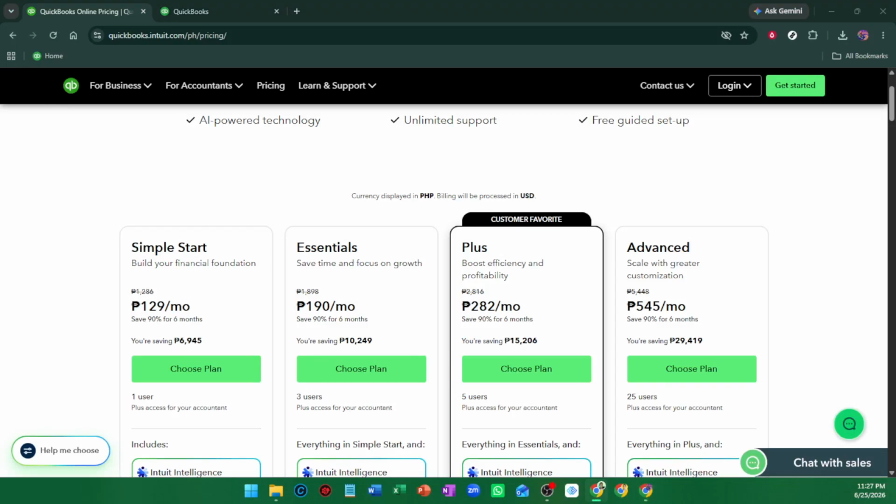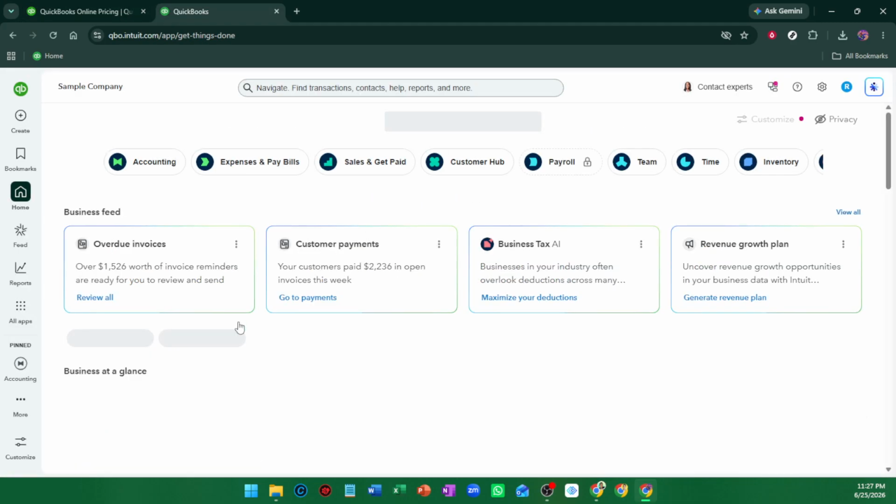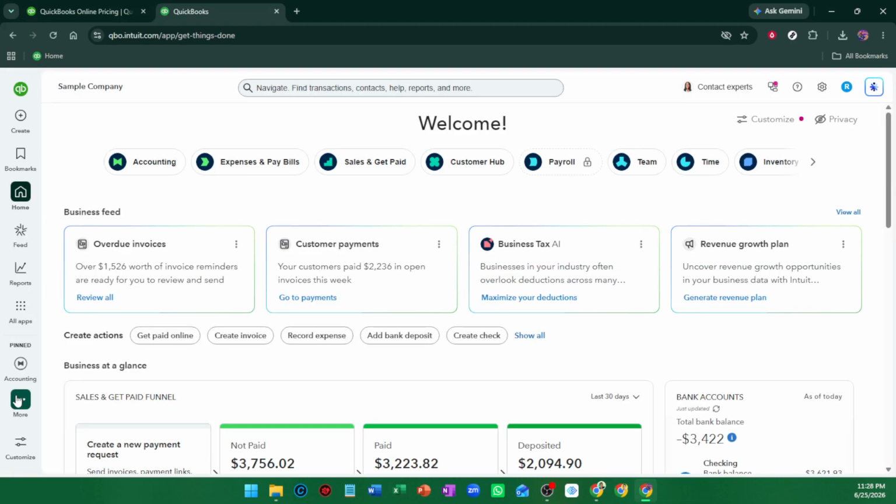In today's video, I'm going to teach you how to set up sales tax in QuickBooks Online. To get started, open QuickBooks Online and go to your main dashboard. Once you're in, look for the sales tax section in the navigation menu, then select Overview.